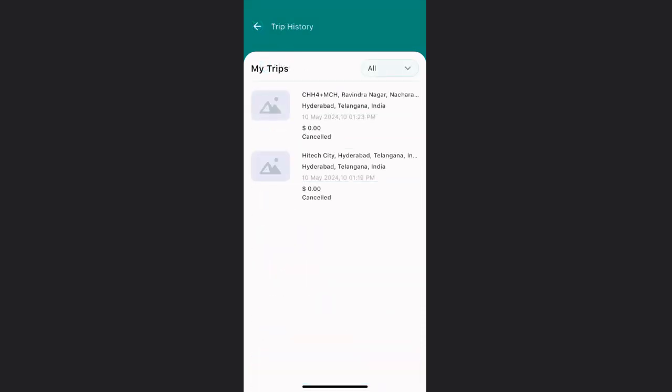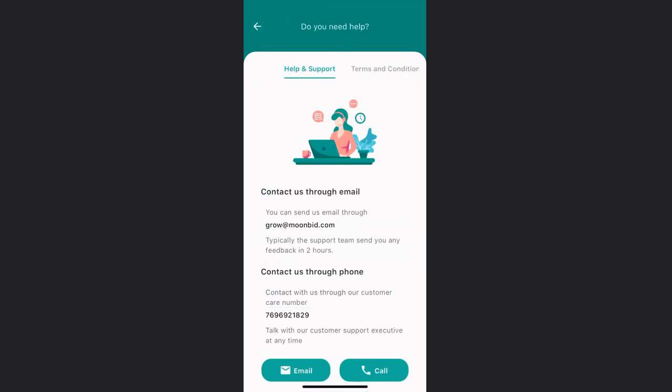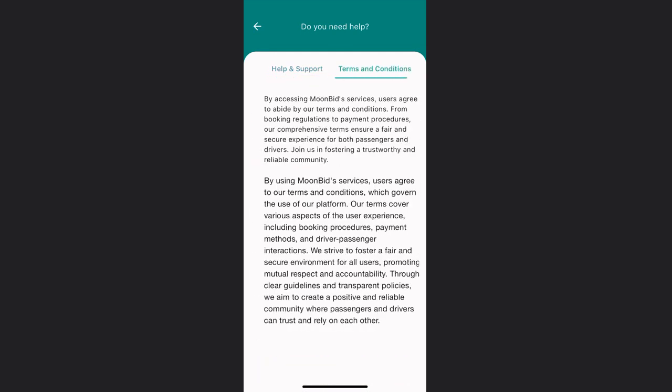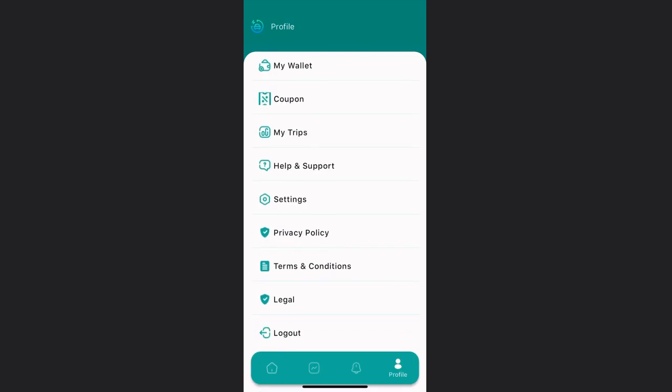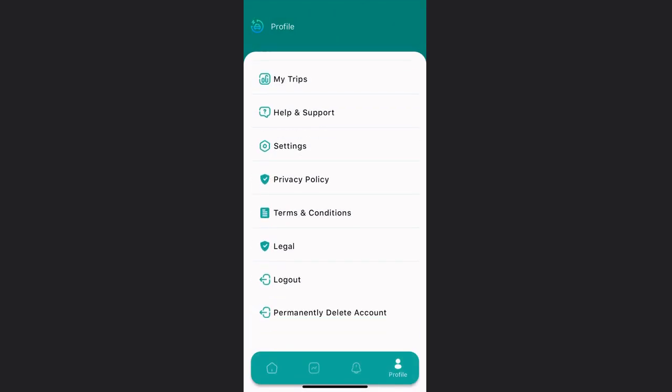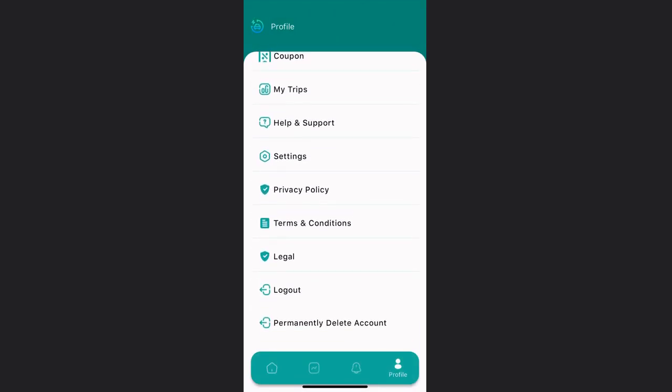We have the option to see my trips right from here, and we have the option of help and support. We have the option to call and email, and we can see terms and conditions right from here as well. Similarly, we have privacy policy details. We have terms and conditions, and we have the other details right from here. At the bottom, we have the option to log out and delete the account.